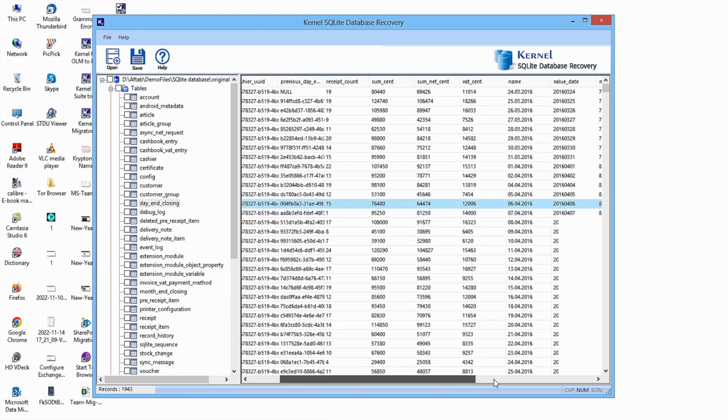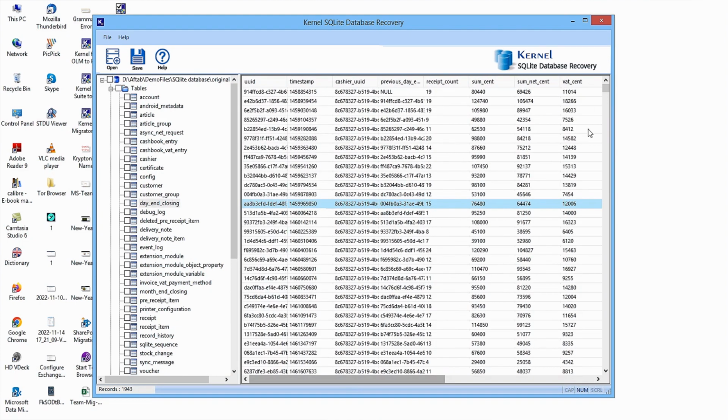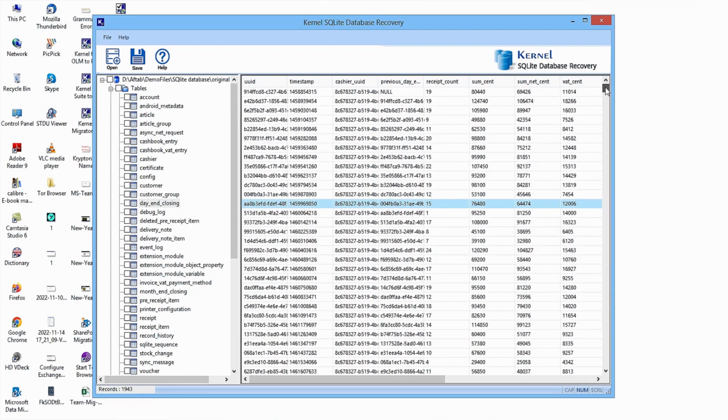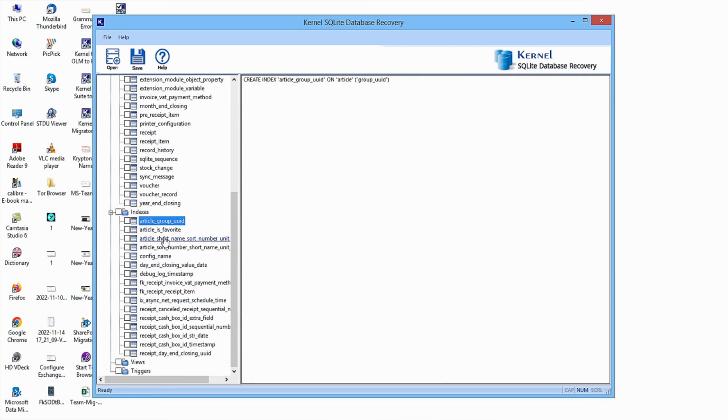Furthermore, the software does not limit the content in the preview mode. If any table has several thousand entries, then it will showcase them completely. You can also check index details too.